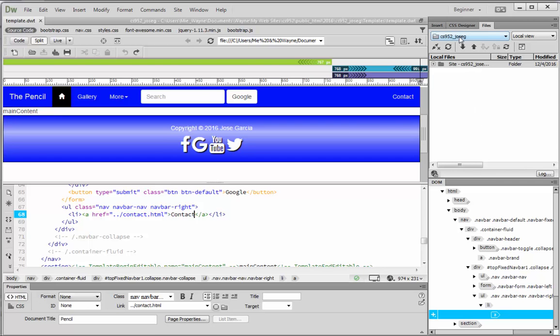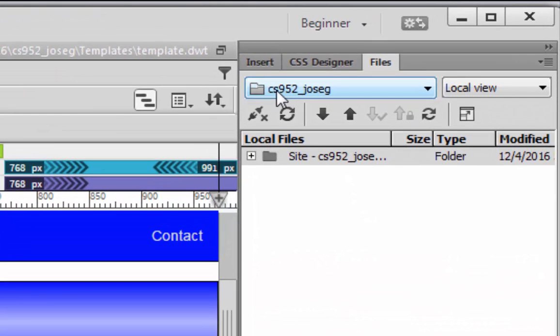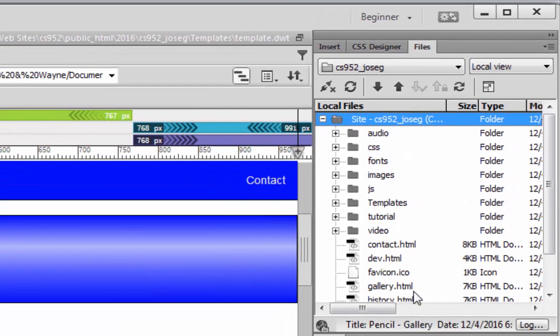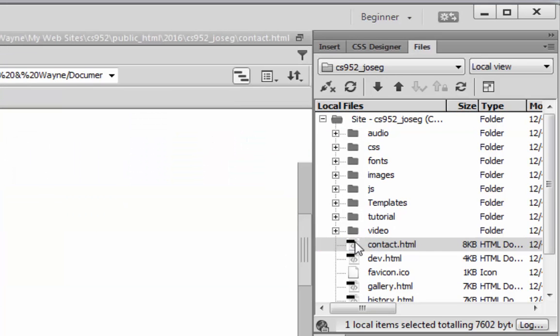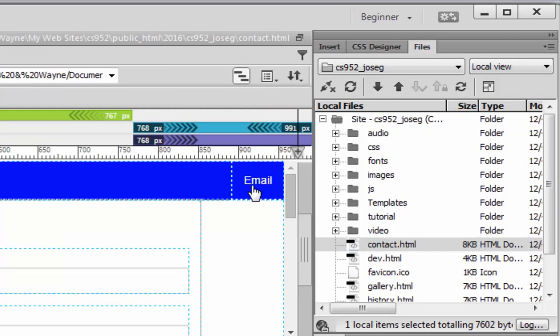So if I look over here, first I can see, and this is a really good sign, I see the site definition that says Jose G, for this is Jose Garcia. And here are all my files. In my menu bar it says Contact. Now let's open up a page that was created from it. Well, let's just open up the Contact page. When I look at my Contact page, it still says Email.